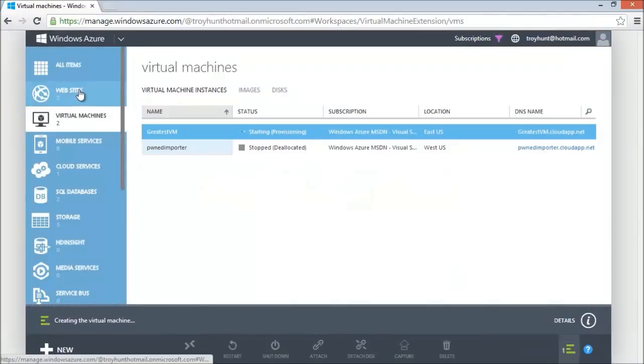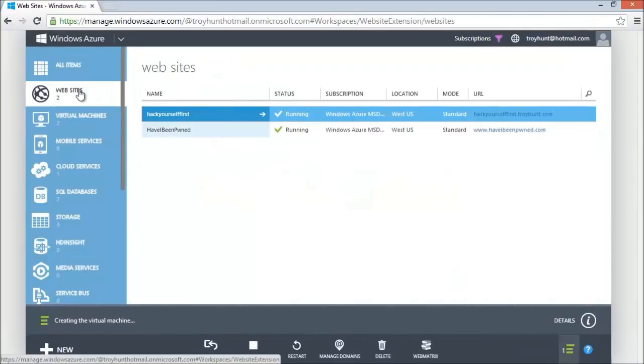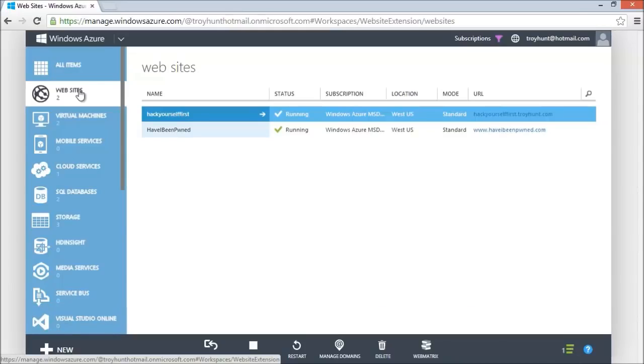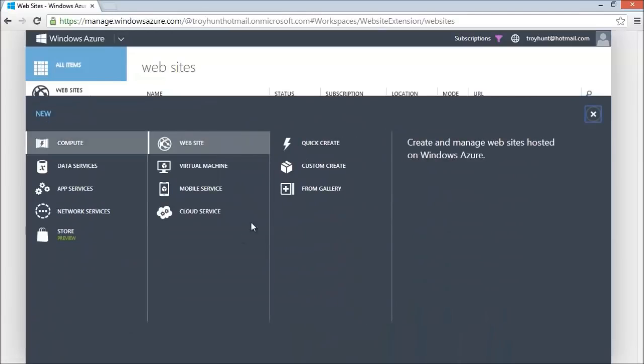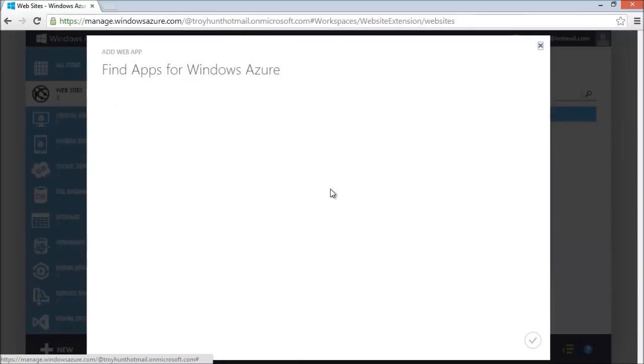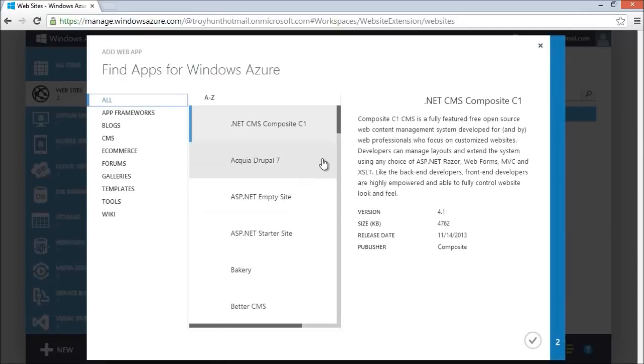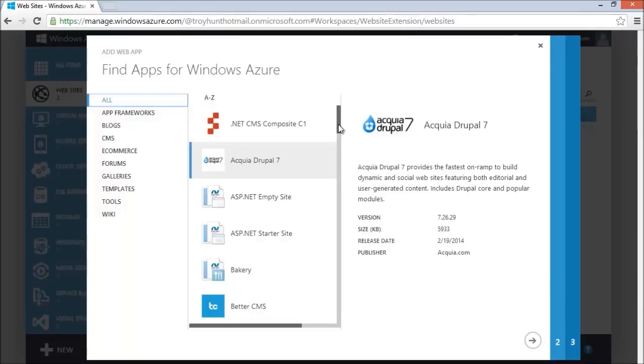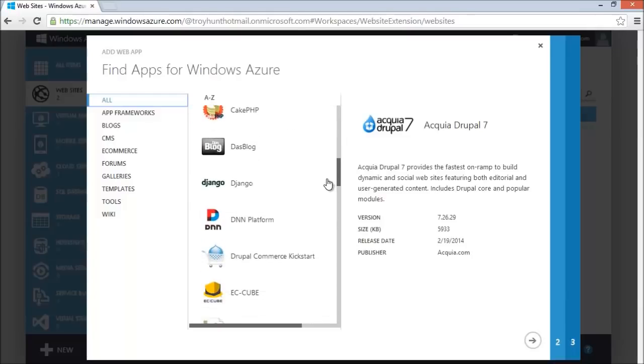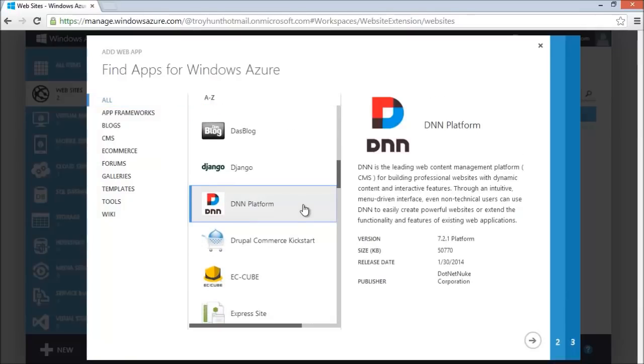So let's jump over and have a look at what I've got at present. I've got two websites here. One's called Hack Yourself First, and one is called Have I Been Pwned? Now what I could do is jump in and create a new website. I can go and choose something, say, from the gallery. And if I jump into the gallery, I'll find a bunch of stuff that's actually pretty familiar to me. So things like, let's have a look, Acquia Drupal. If I really wanted Acquia Drupal, I could get that from here. Something a bit more familiar to the Microsoft space, the DNN platform. So there's a heap of stuff straight out of the box here.